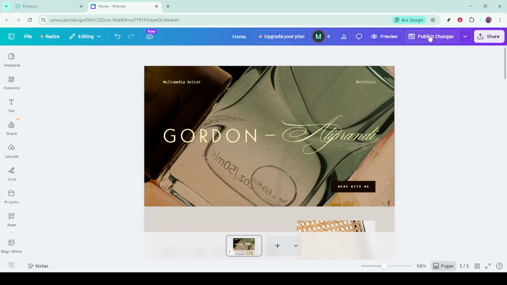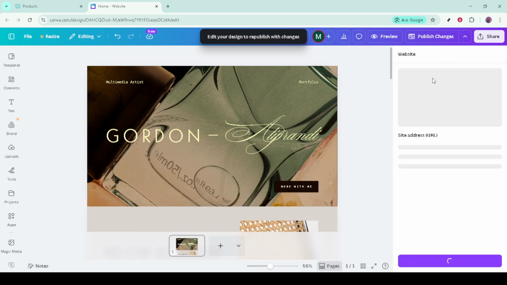Canva will ask how you want to publish. Choose Use My Existing Domain, then Continue. This tells Canva you already own a domain and you'd like that domain to display your Canva site.